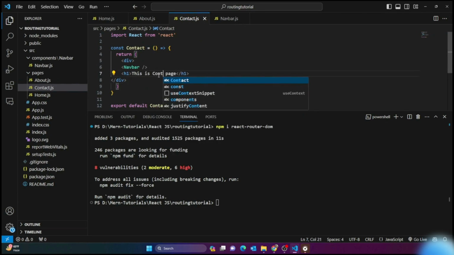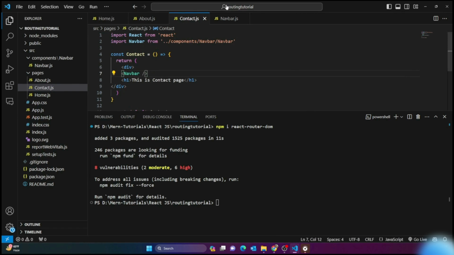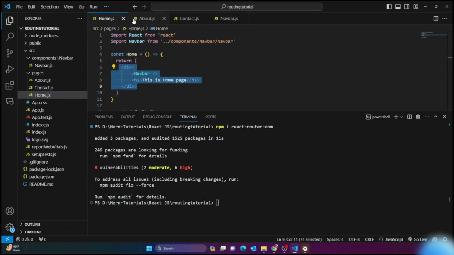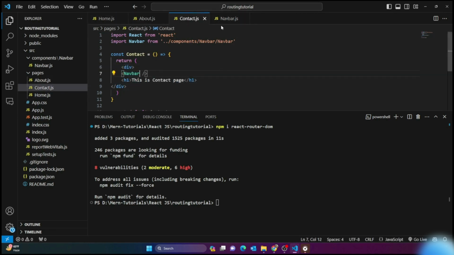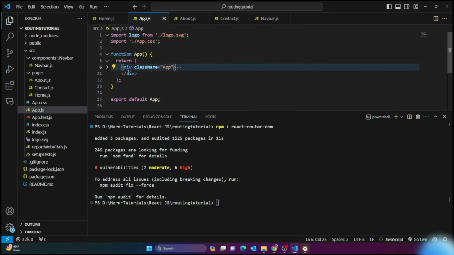This is contact page, and control and space, so you would get this. Similarly, yes, we have these three pages, so I've just named them accordingly, right? So now what you have to do is, first of all, I would just try to use it. You can see there, we just by default get app.js, right?